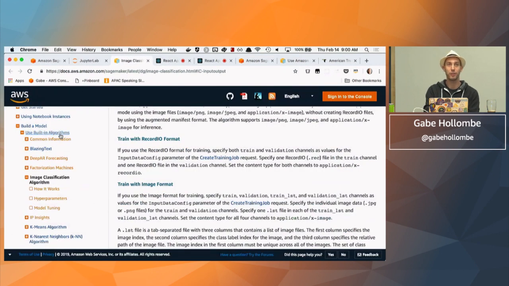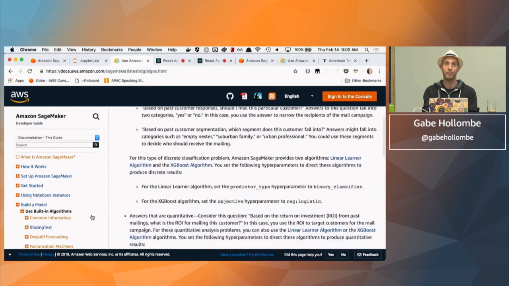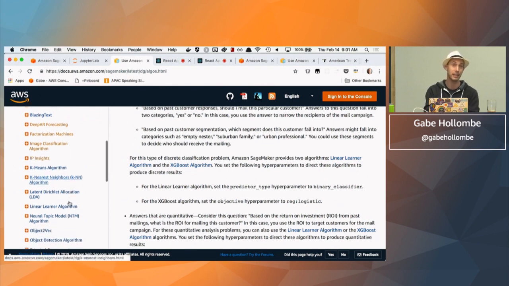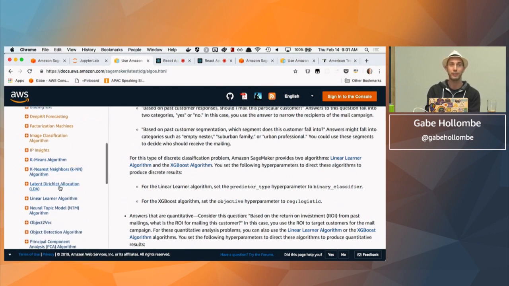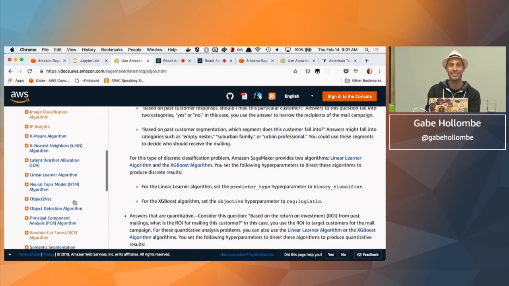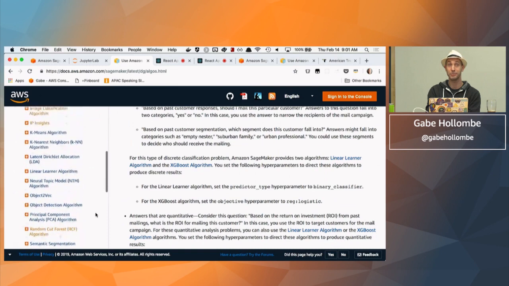If we go here to looking at the built-in algorithms, we can see them right here, right? There's one called BlazingText, one called DeepAR forecasting, one called factorization machines, image algorithms, IP Insights, k-means, k-nearest neighbors, latent Dirichlet allocation, linear learner, neural topic modeling, object2vec, principal component analysis, random cut forest, XGBoost, sequence to sequence, etc. And semantic segmentation. So these are the ones that come built into SageMaker today.